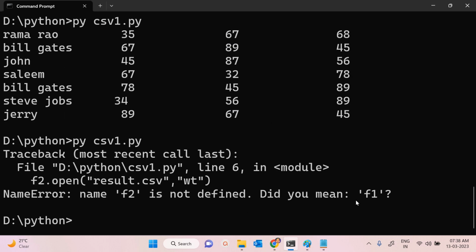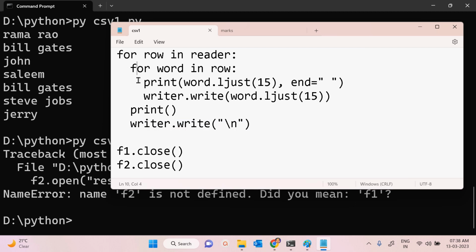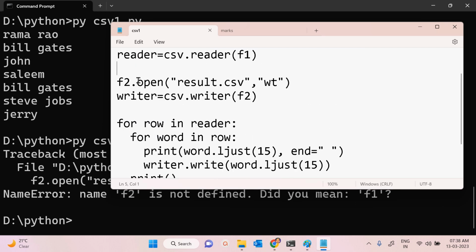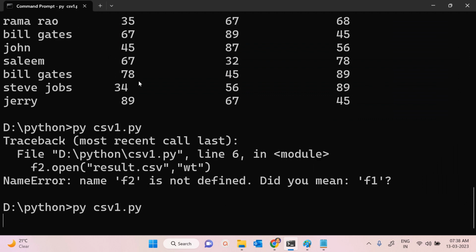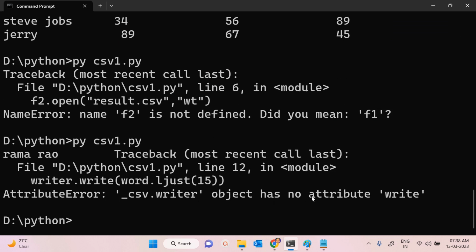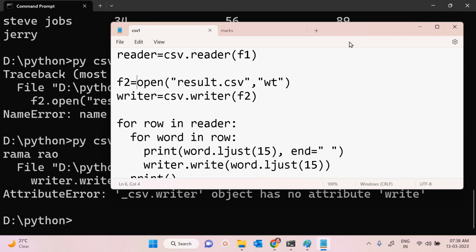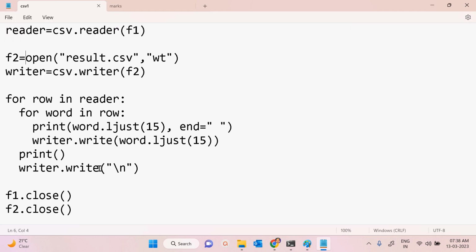F2 is not defined. Did you mean F1? Okay. So maybe I did not put it. Oh, so it's equal to, right? Okay. CSV writer object has no attribute write. Okay. So what it says, it doesn't have a function called write. So instead, I can say writerow.